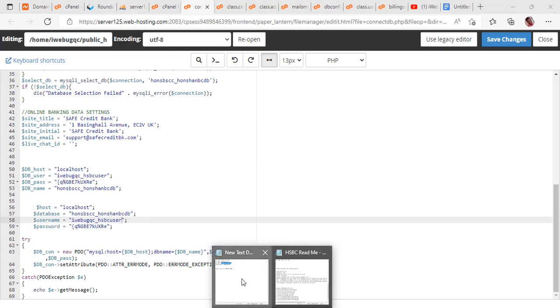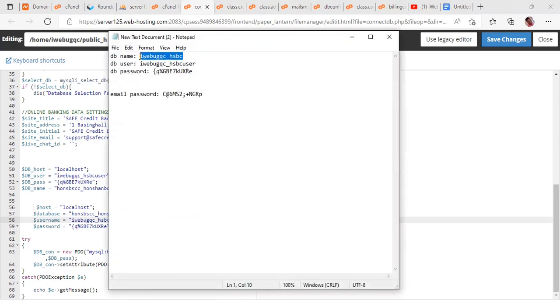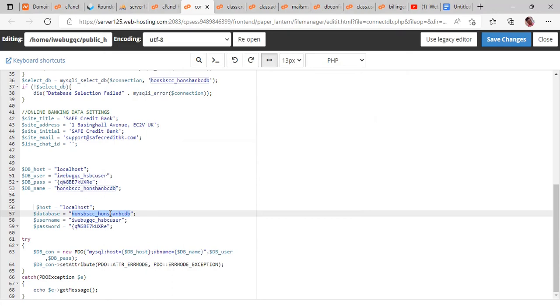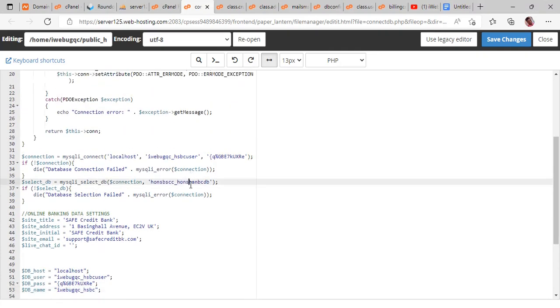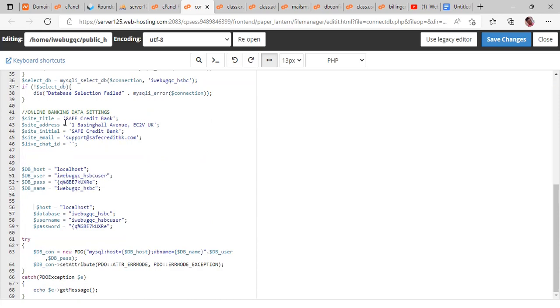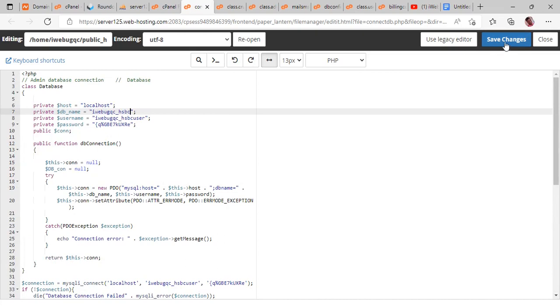So let's go back and copy the database name. If you are doing this, you have to be very careful and do it as slow as possible. It must not be fast, you don't have to be fast. So let me paste the database name the first time, the second time, the third time, and the last time right here. Okay, we are good with this. So set up the company information here, the company title, the site title, site address, initials, the site email and all that. After setting that up, just click on save changes.